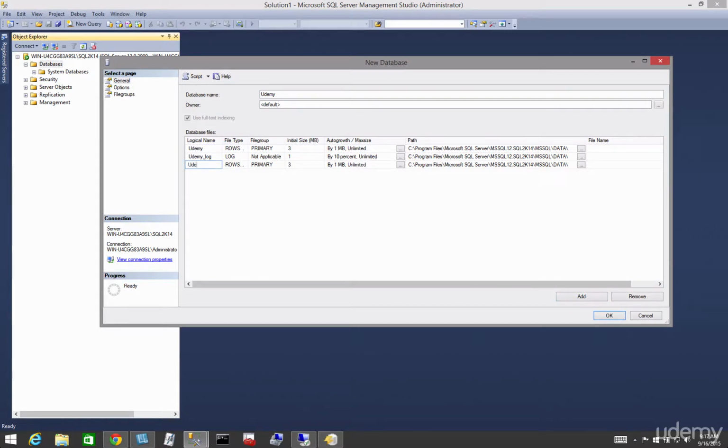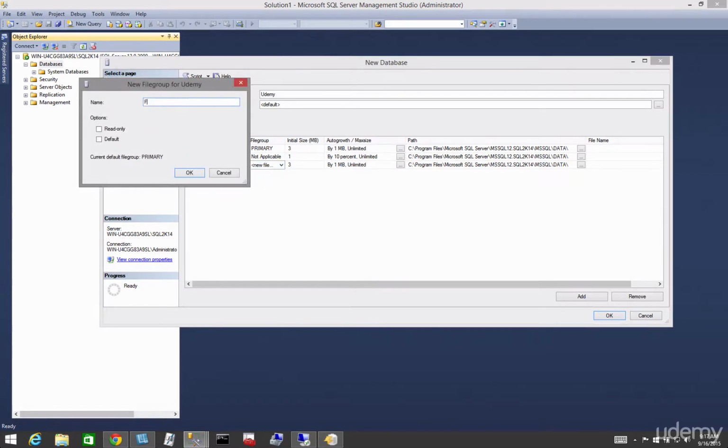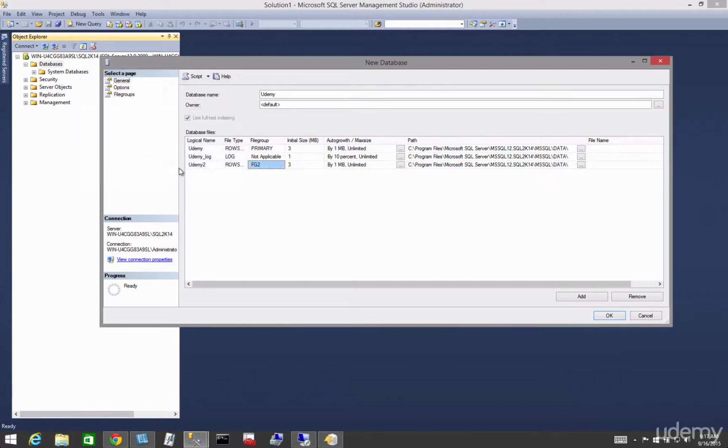We'll call this Udemy 2. And here it says file group, primary. Let's create a new file group. And we'll call this FG2. And you can see we can make it default or read only. We don't want to do that. We just want to create a container for this file. Right? So let's go create another one.